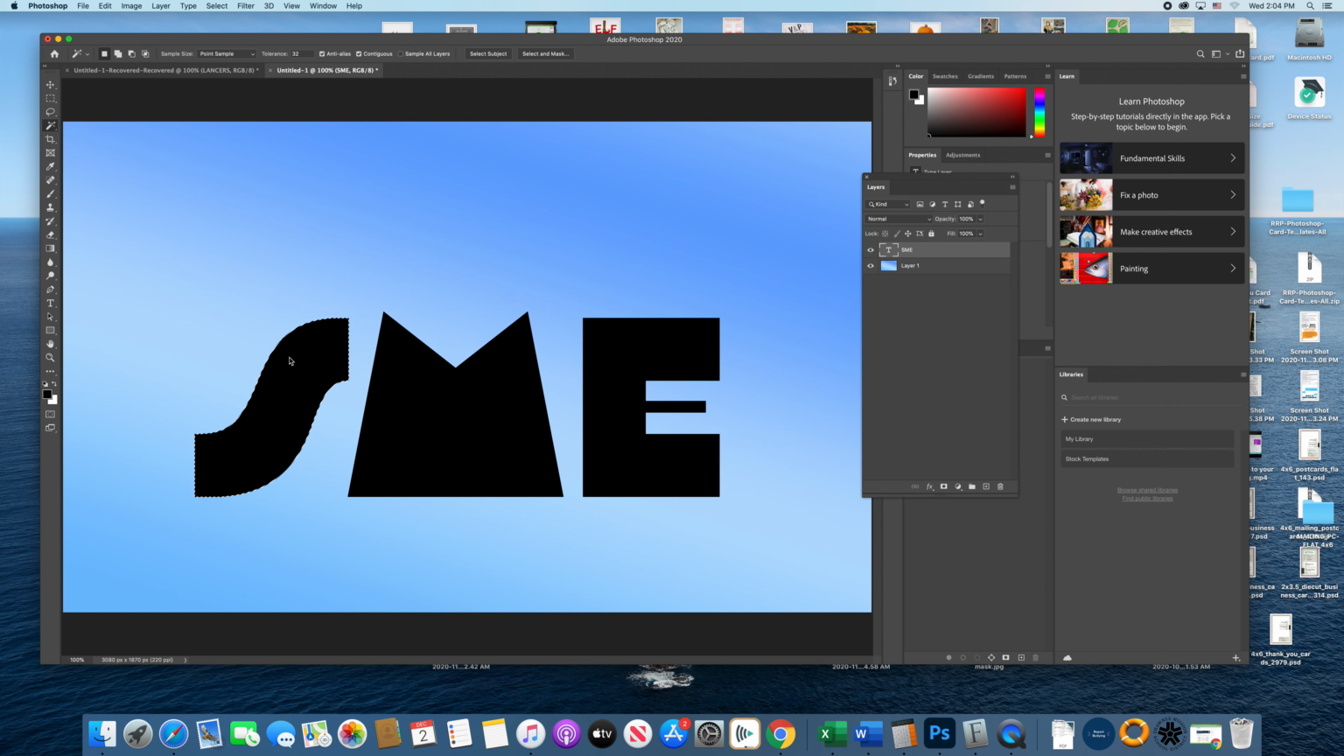Now look what happens when I click on the letter, and it's separated from the other letter, meaning my tracking is enough that it's separated. It only selects that particular letter. Okay, so that's our selection area is ready to go.